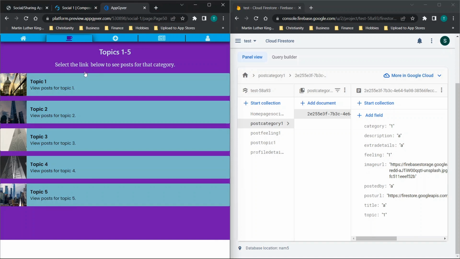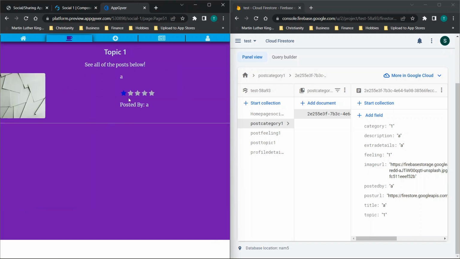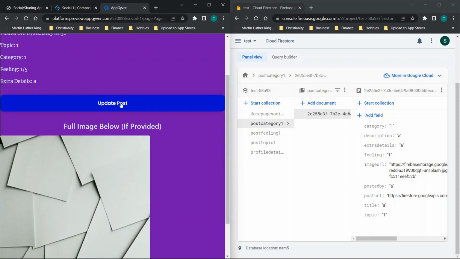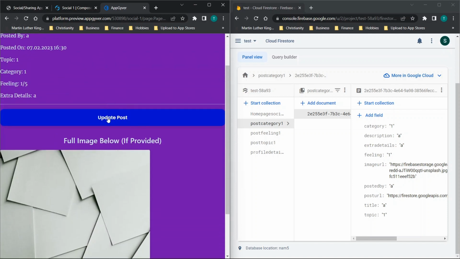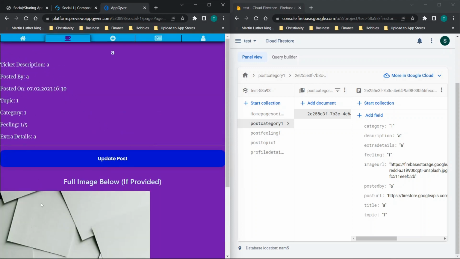So if we go to topic 1, you'll see we now have a post here. And if I click on that post, I can update it. Now, this button is hidden if people have the incorrect email. So if your email is not equal to the email or the username is not equal to the username of the person who posted, all they can do is view this data.